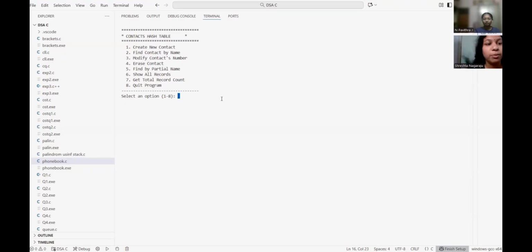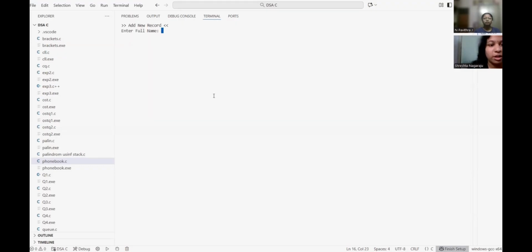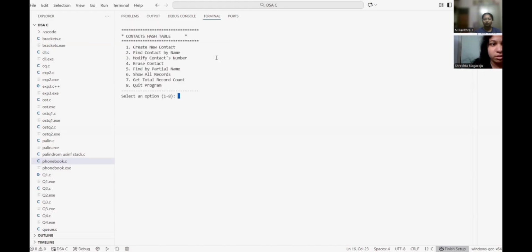So let us see how the program works. Let's create a contact. Successfully created Shrestha in the phone book. Let's create another contact. Successfully added Pavitra to the phone book too.